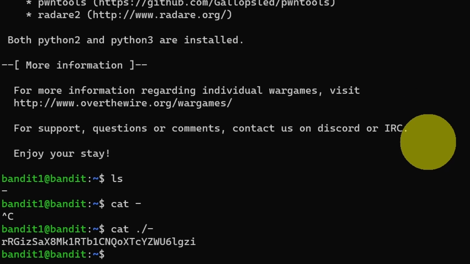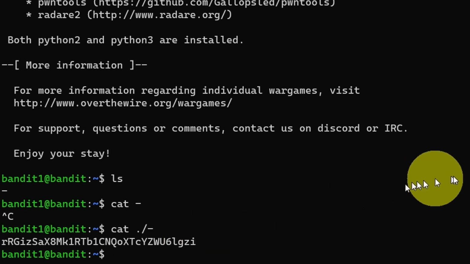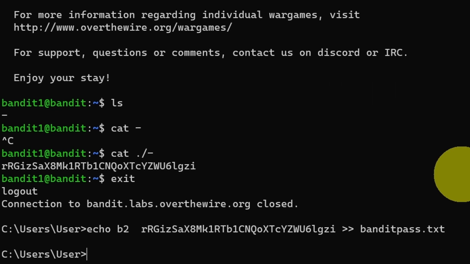We can copy the password like we did in the last level, highlighting the password and using the Ctrl-Shift-C shortcut. We exit from the server, then use the echo command to add this password to the banditpass.txt file, labeling the entry B2 instead of B1, and inserting the password we copied just now with the Ctrl-Shift-V keyboard shortcut. That's the end of Bandit level 1.